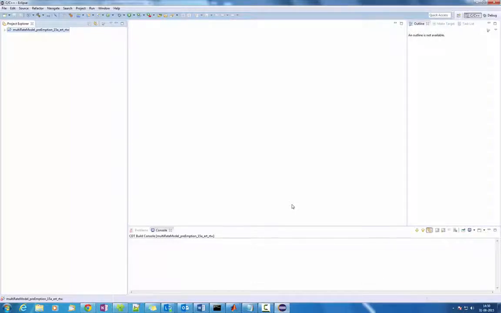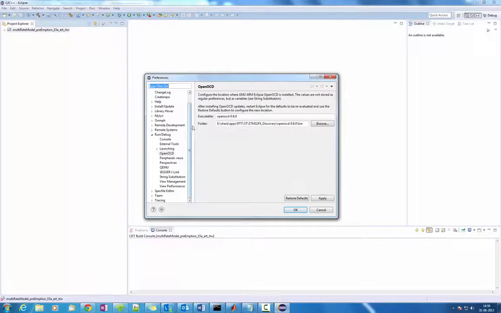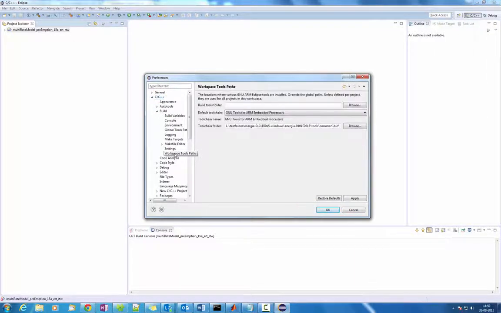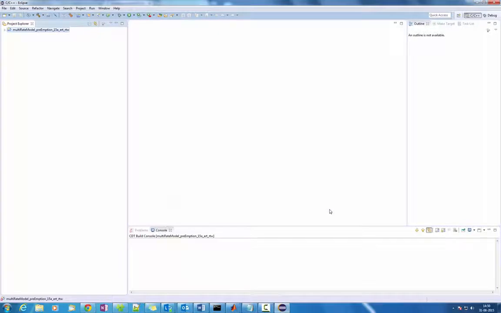After mentioning the appropriate OpenOCD path and executable name which you have installed from the web location, we need to click on Window, Preferences, C/C++, Build, Workspace Tool Path. In the Workspace Tool Path, you need to mention the toolchain folder and the toolchain name would be GNU Tools for ARM Embedded Processor. Click on Apply and then OK.